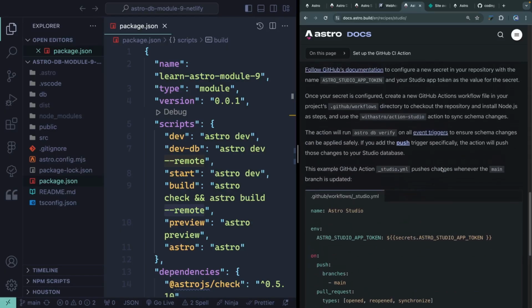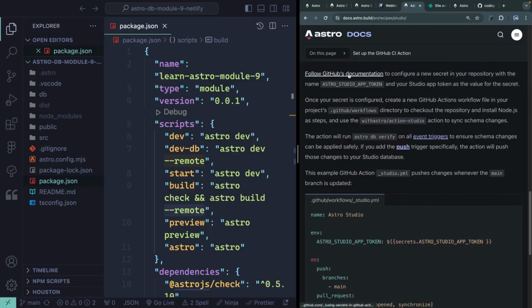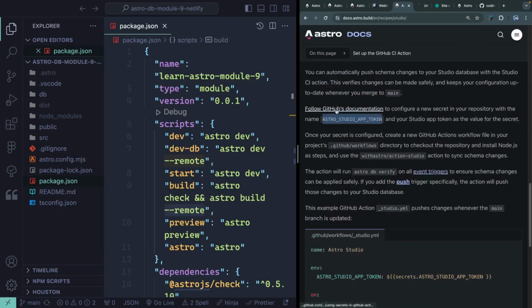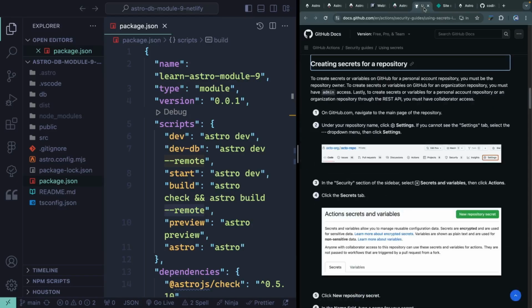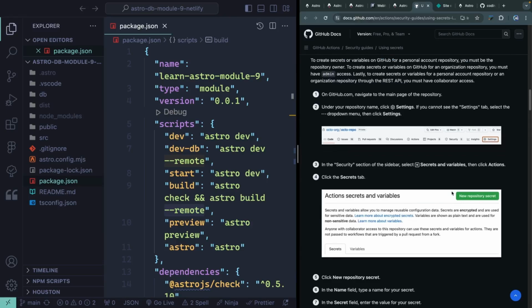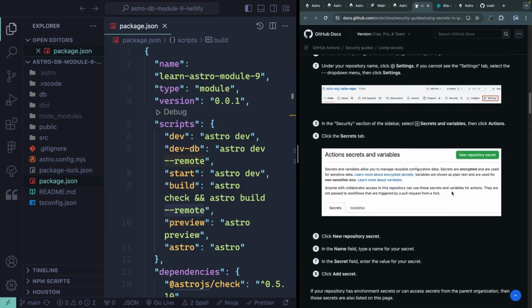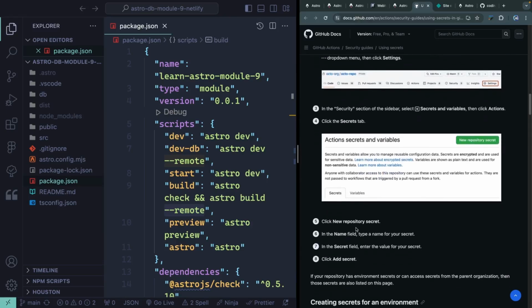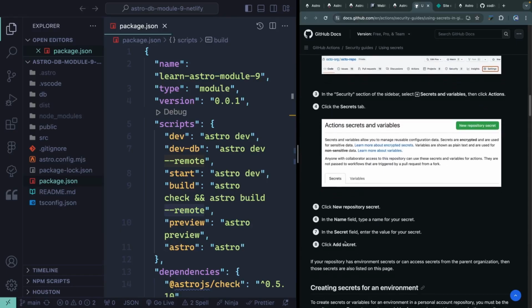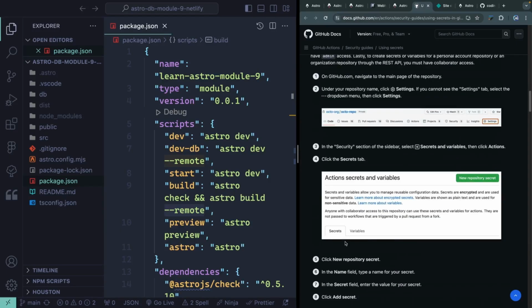So I guess we can do that. We're going to first of all follow GitHub's documentation to configure a new secret in your repository. Now we've already done this. It's going to have the same name as what we did for Netlify. We'll just create a separate token. So let's go ahead and follow this link right here, and we'll jump over this way. Now what it's saying here is you're going to go to your settings, you'll click underneath security and then secrets, and you're going to add a new repository secret. You'll provide the name, the secret, and you'll add secret. So just like that, should be pretty easy to go.